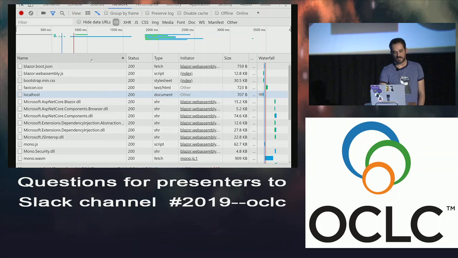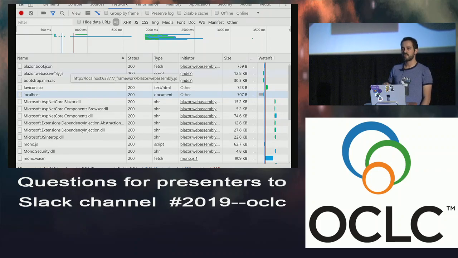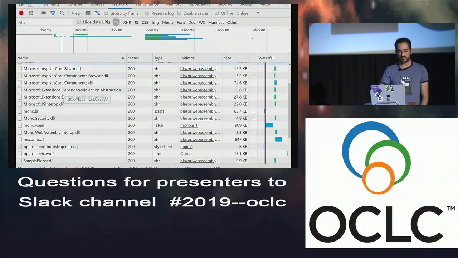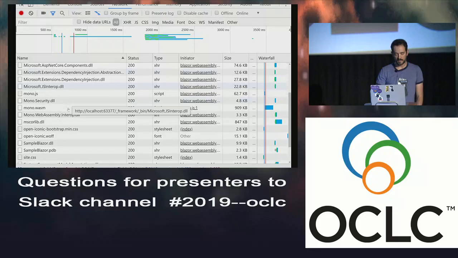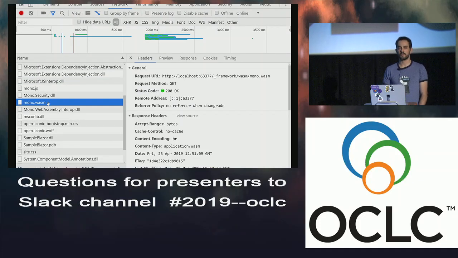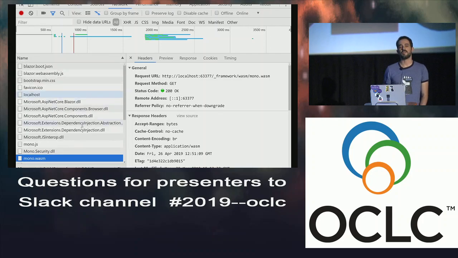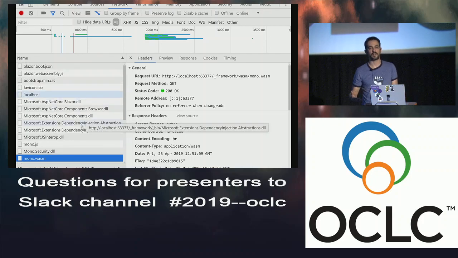So we have blazor.webassembly.js. That's our bootstrapper for the application. That's our framework code. You'll notice there's a bunch of DLL files that are coming down the wire. So these are .NET standard libraries. And there's mono.wasm. There's the mono runtime for WebAssembly. So that's where all of those DLLs are getting loaded and executing in the browser. So we're actually shipping these DLLs to the client, and they're running client side.